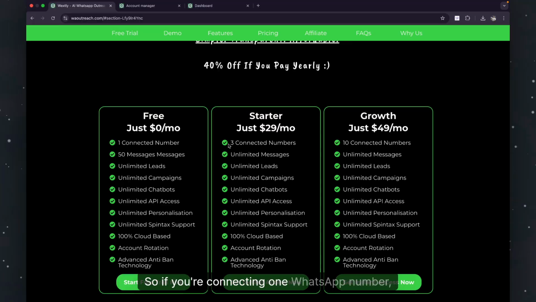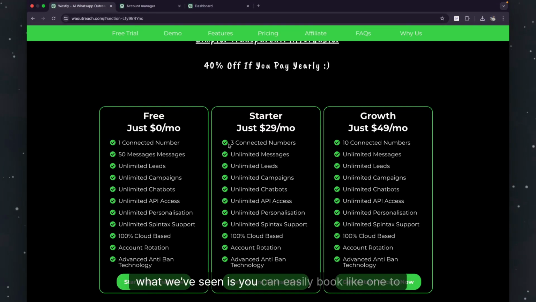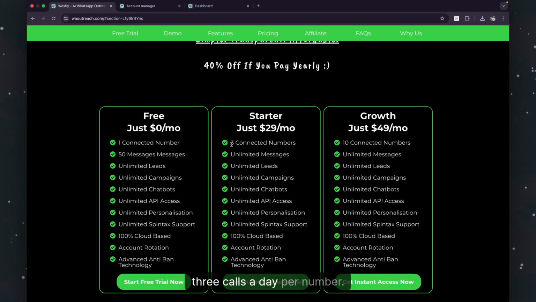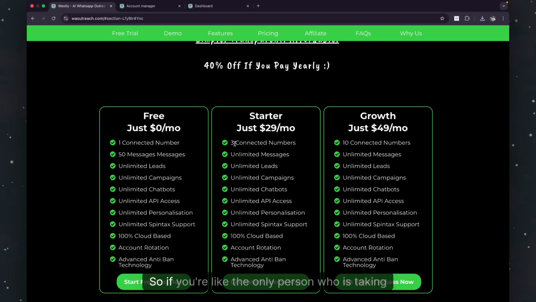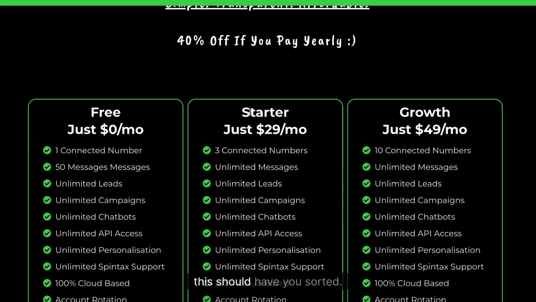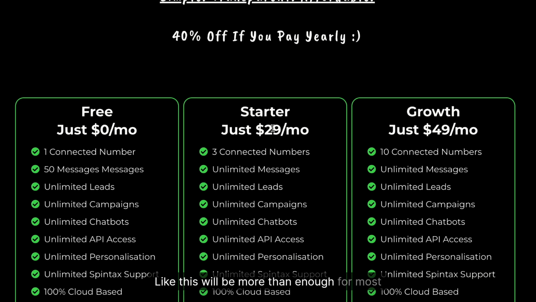So if you're connecting one WhatsApp number, what we've seen is you can easily book like 1 to 3 calls a day per number. So this should easily be getting you like 3 to 5, maybe 6 calls every single day. So if you're like the only person who is taking sales calls and you want a couple of meetings a day, this should have you sorted. Like this will be more than enough for most people.